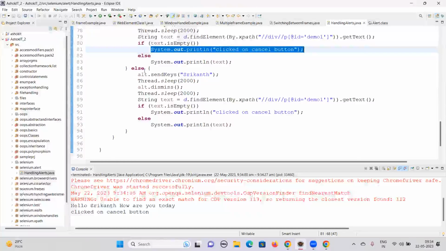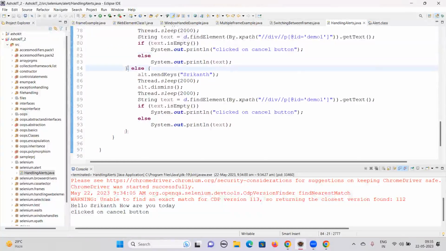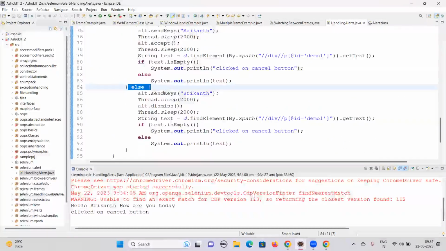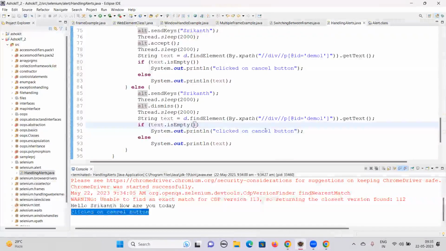It is coming to the second operation. So what is it doing now? Here we are checking for i equals 0. We are putting some condition here and we are checking for this. In the else block, I'm coming here, and what I'm doing is trying to enter the Srikanth here. After that, it's waiting for that and it's clicking on dismiss. So then we see that no text is, this is true. That is the reason why we are getting this one. Click on cancel button. No data, it's not showing up any data.